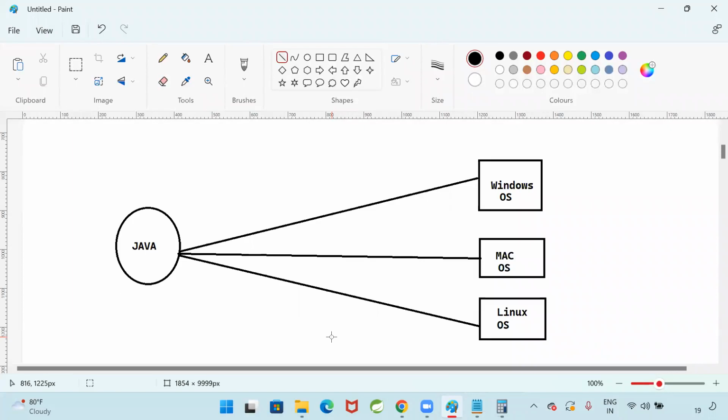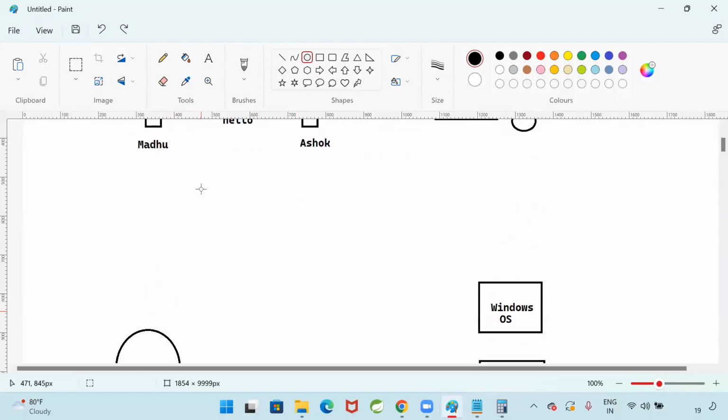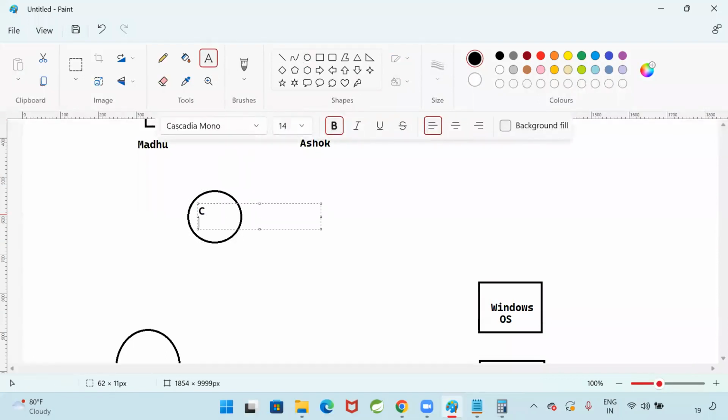Sir, you are highlighting that Java is platform independent. What about the C language? Is C platform independent or platform dependent? That is the biggest problem with the C language. C language is not platform independent. C language is platform dependent. That means if you develop one C program, let's assume that this is my C program.